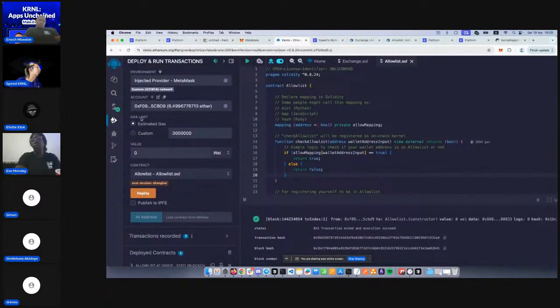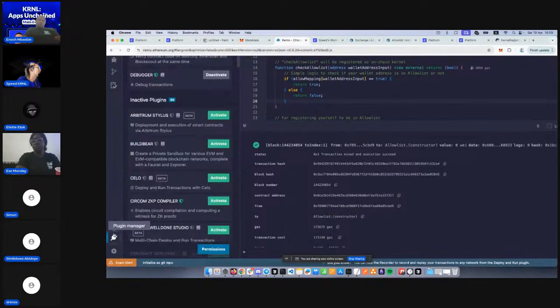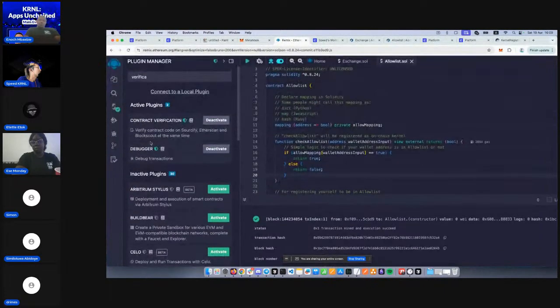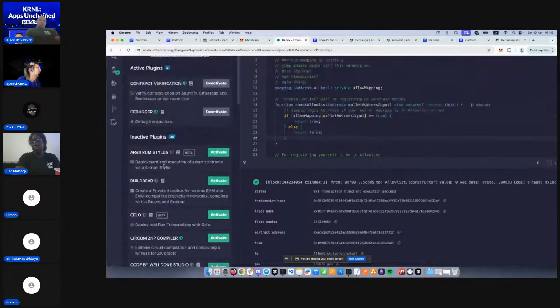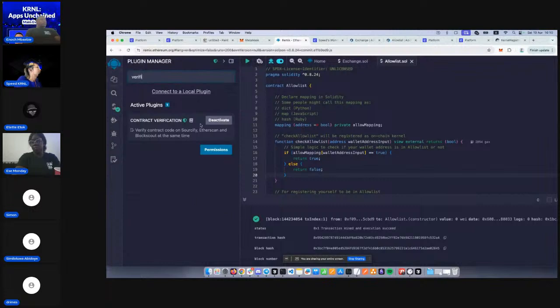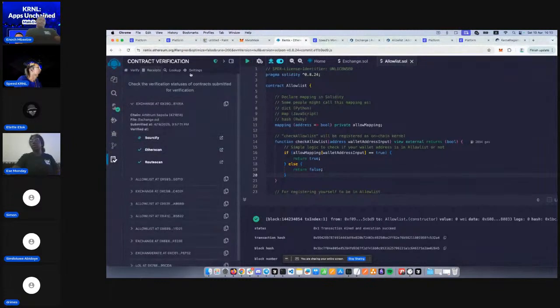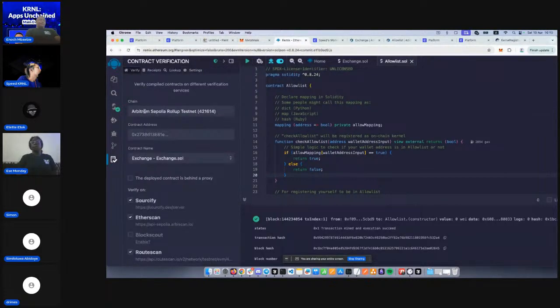So head back to Remix. Make sure you activate the contract verification under plugin manager here at the bottom left, and then search for verification, click activate, and then we're gonna have this new button here, contract verification, and then make sure you set up the Arbitrum Sepolia testnet.